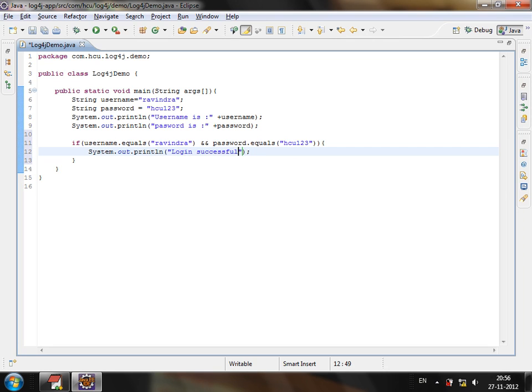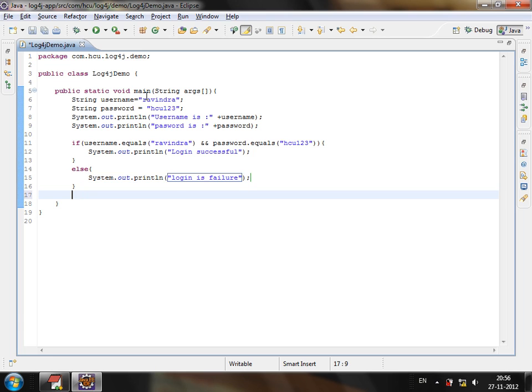What I'm doing is, if the username is Ravindra and password is equal to h123, then I'm logging some information like login is successful. Else, I'm printing some other information: login is failure. Yes, this is the end of the login use case.